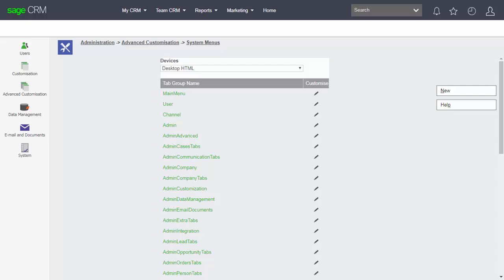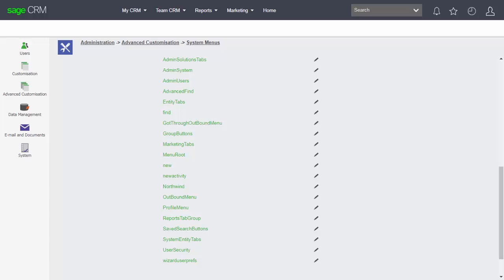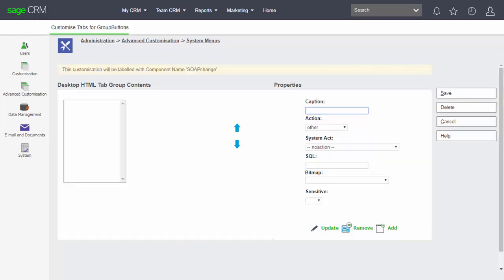And you can see that I've navigated into the Administration, Advanced Customization, System Menus area, and I'm going to find the menu that I'm interested in, which is the Group Buttons menu. So I'm going to add in my own custom button. In this case it's called Sync, and the job of this particular button is going to call a piece of custom behavior.